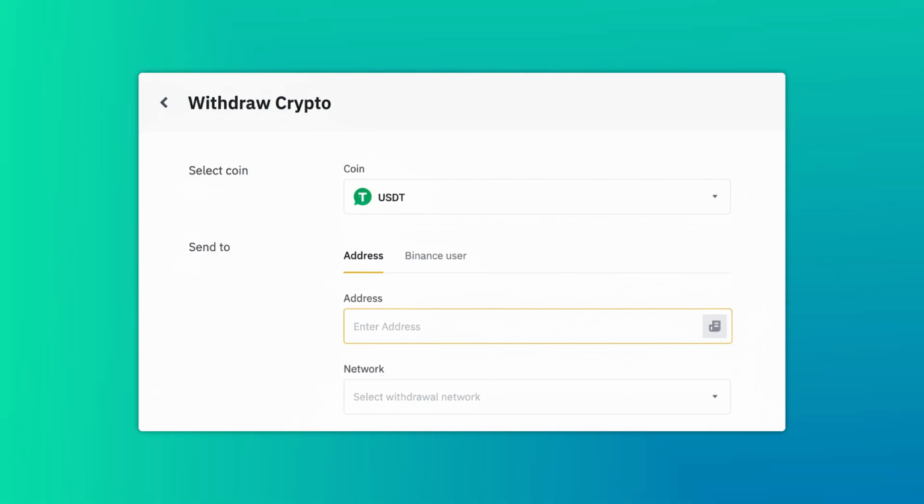Once the transaction is submitted, the transfer time depends on the network. After the deposit is complete, check your XM trading account balance to make sure the funds have arrived.